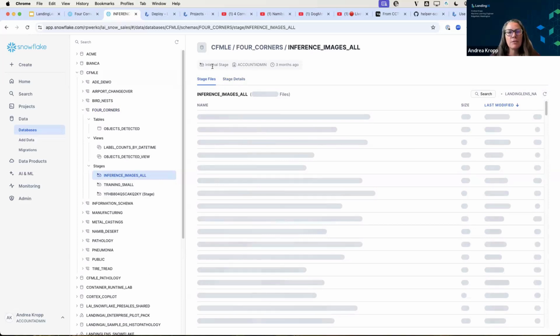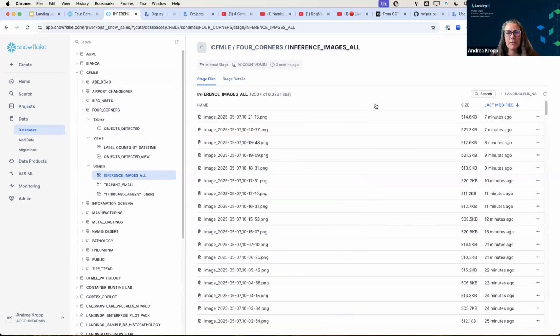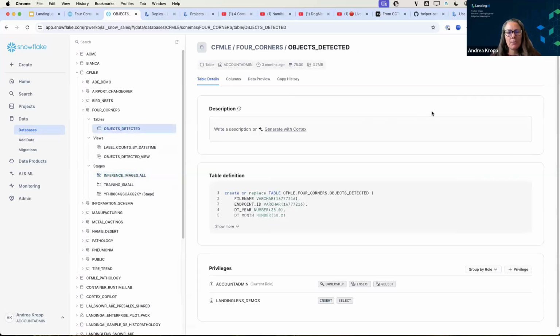So this is the internal stage, which is holding all of the images that have been sent for inference as part of this Four Corners demonstration. And you can see some of these were sent very recently. So, to me, attending webinars, I always like to see that it's working live, not that it's a completely canned demonstration. So this is all happening live. So these are the images that we're capturing from May 7th. And here's the structured table where we're inserting that data.